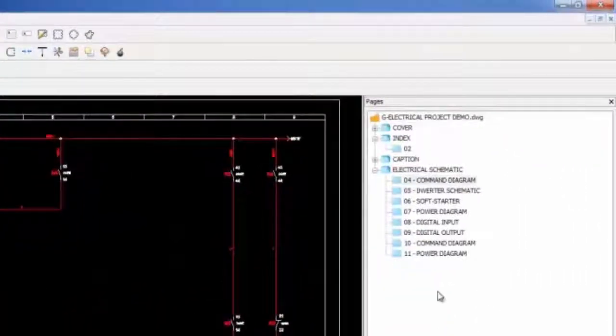G-Electrical allows the automatic creation of pages and documents required by the local standards for the entire project.